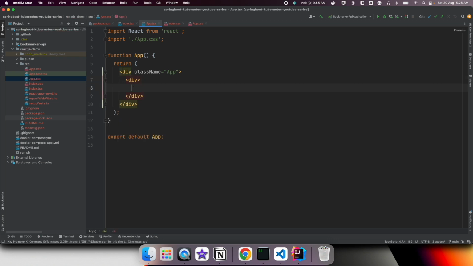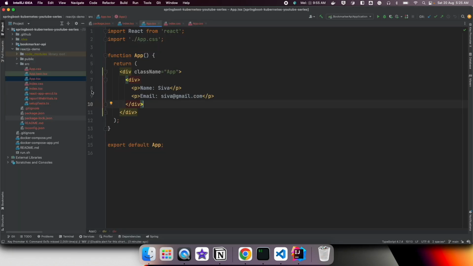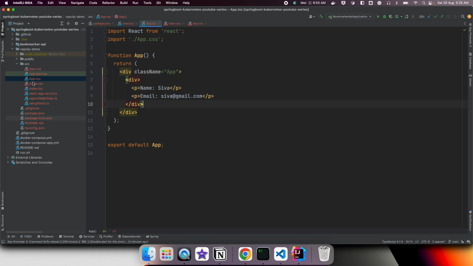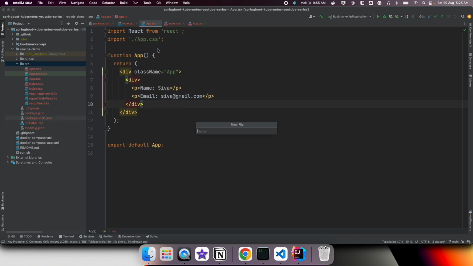We can use a div and a paragraph tag for showing a name, and also email, siva@gmail.com. So there is nothing special, it is plain HTML, right? If we go back, we can see the data is printed over here. Okay, so instead of using these plain HTML tags, we can create our own components. Let us say I'm going to create a user component.